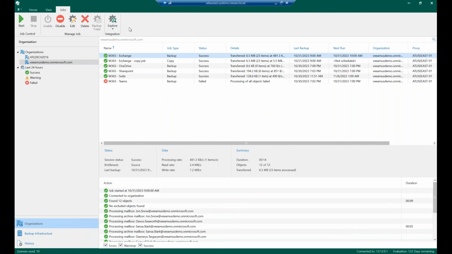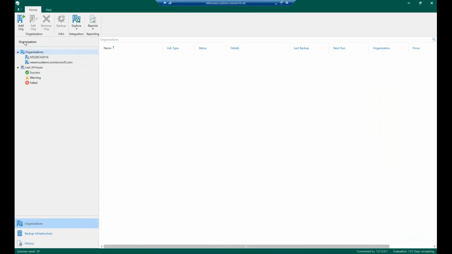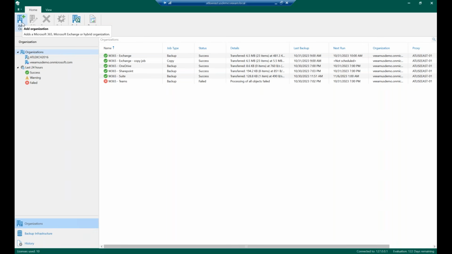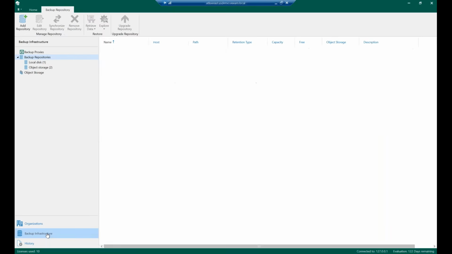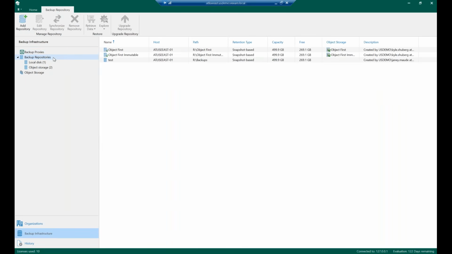Once we are there, we have selected our licensing here. And once we have installed our licensing that comes with our download package, we will be adding an organization within our environment that can be added up here. Once we have added our organization, which is going to add our Microsoft 365 environment, we are going to add our backup proxies, where we allocate a host and a port number. And then once we have done our proxy, we will be allocating our backup repository and adding it to our environment.